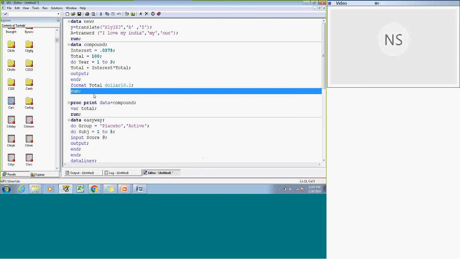The programming that we have in SAS is quite easy. You can see that the data statement is used to create a new data set. The name of this data set is compound. We have assigned two variables here. One is interest, which is 0.0375, and the other one is total, which is initialized as 100.